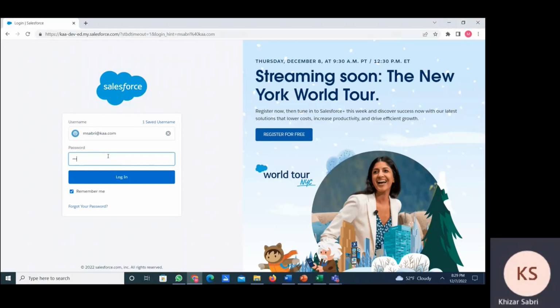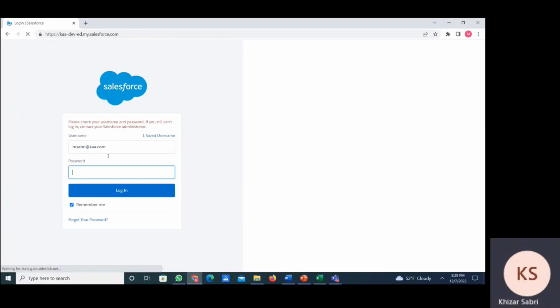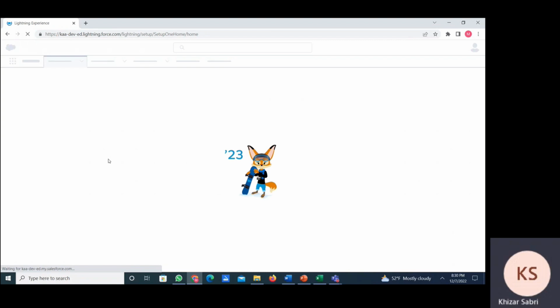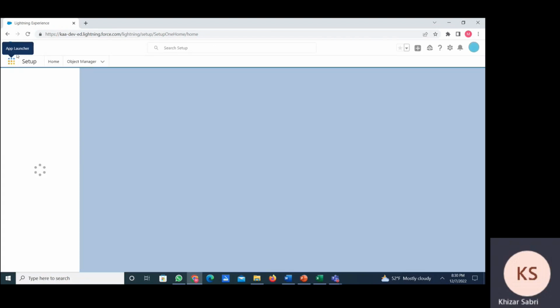Hopefully I remember the password. Oh yeah, I changed it. Sorry. Okay. Yeah, now it should work. Okay, all right. So again, I'm gonna show you what a custom app looks like and what the app that we're building is gonna look like at the end.